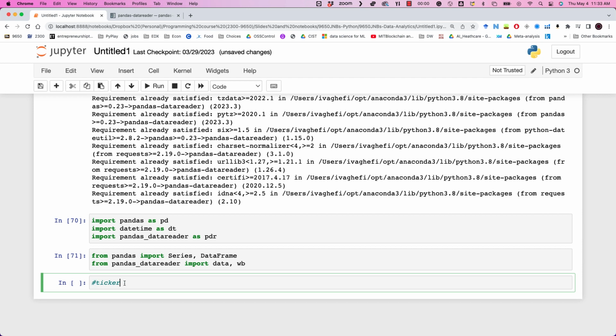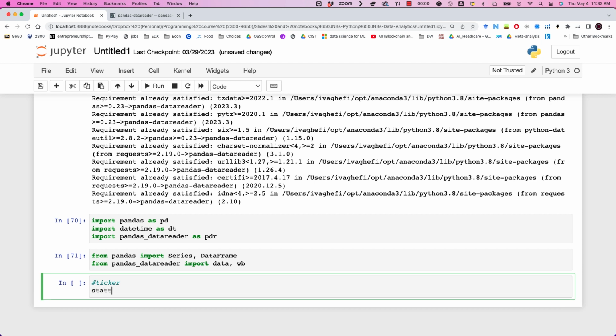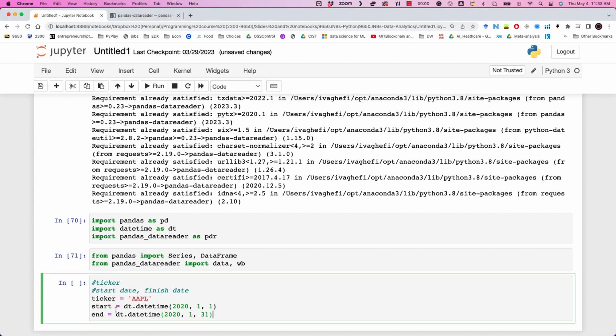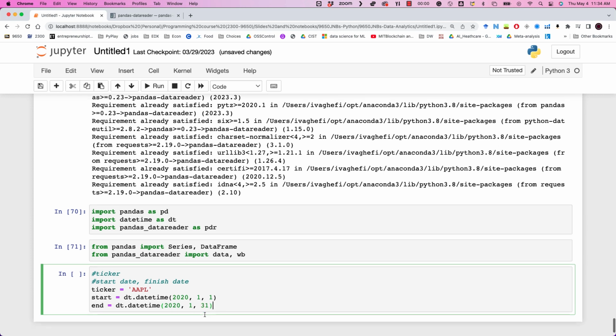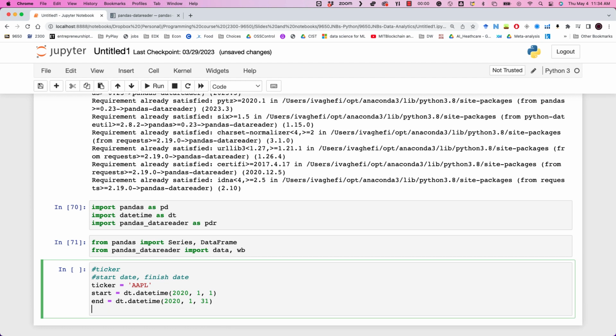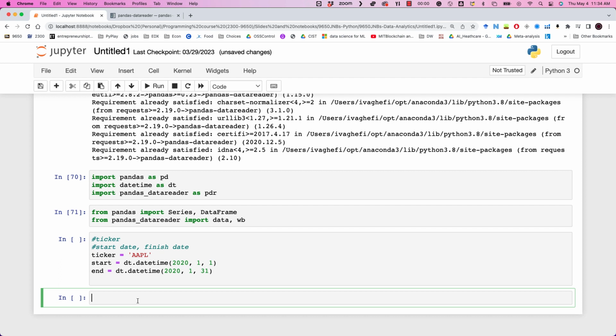There are a couple of things you need to specify when we are working with Pandas Data Reader. Most of the databases that we are going to retrieve data from need a ticker. A ticker is basically the symbol, the NASDAQ symbol for the company that we're looking for. We also need to specify start and finish dates. So let me bring some information here. Let's set the ticker to Apple, and we're going to have a start date of the first day of the year 2020, and we're going to set it till the end of January that year.